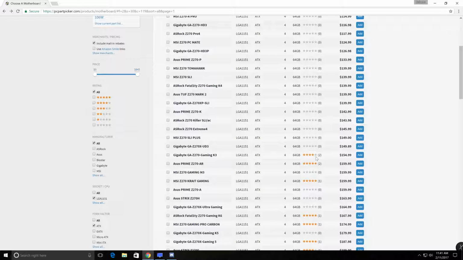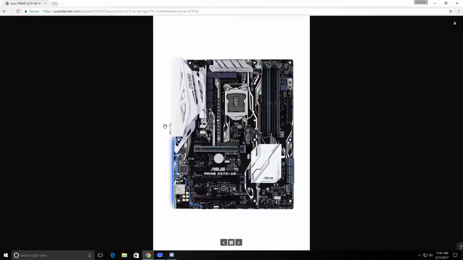Alright, so this has 2 4-star ratings for $154.99. However, the Asus board has 2 5-star ratings at $159.95. Let's go ahead and check this out. So this is where you would decide if you're trying to go with some sort of specific color scheme or not. This one has RGBs along the side.